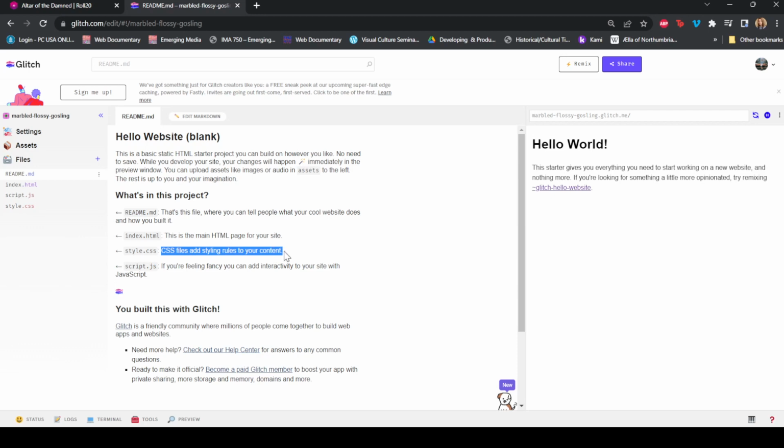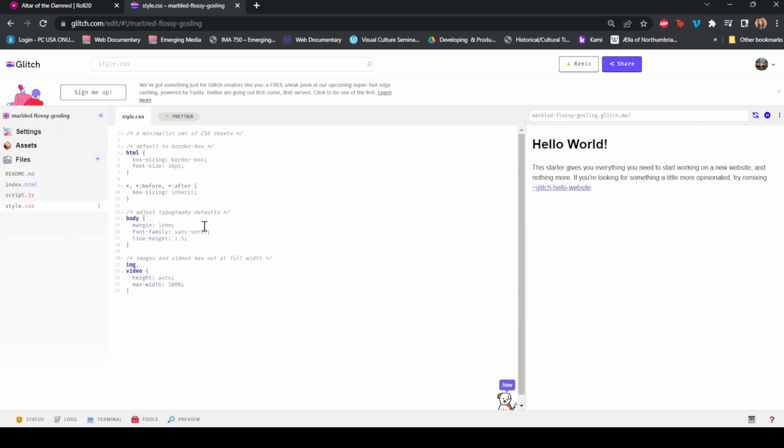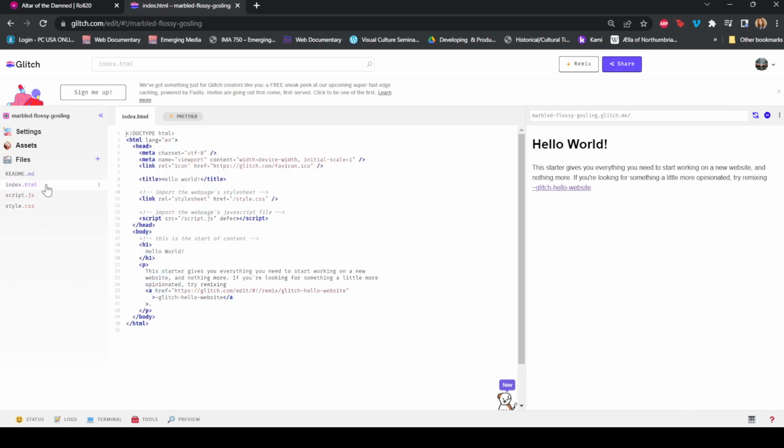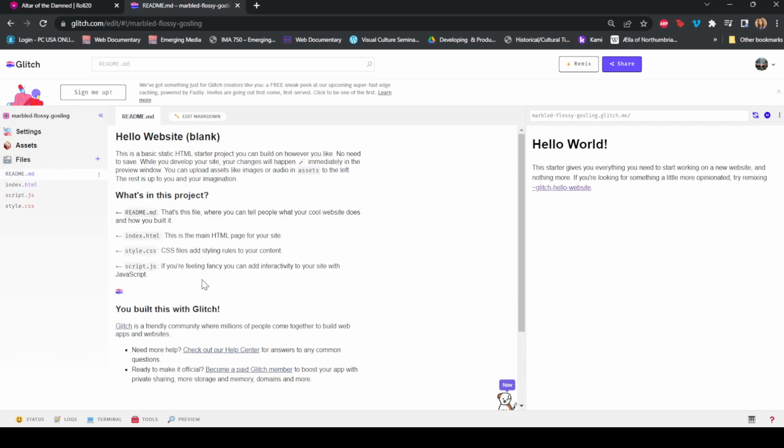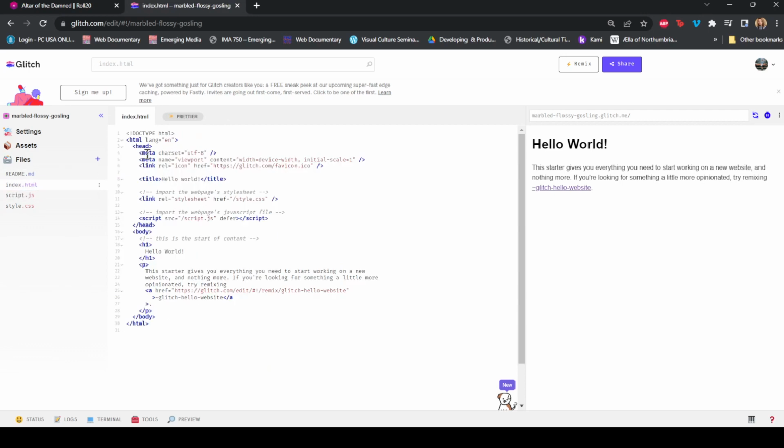Eventually we'll get into CSS. Glitch has given us a pretty basic CSS page to follow here. We won't worry about that right now though. Then JavaScript we will actually not be touching on at all in our class. If you are interested, I can send you a couple tutorials for that. So I'm just going to go over here and click on index.html. This is our basic coding page for our home page.